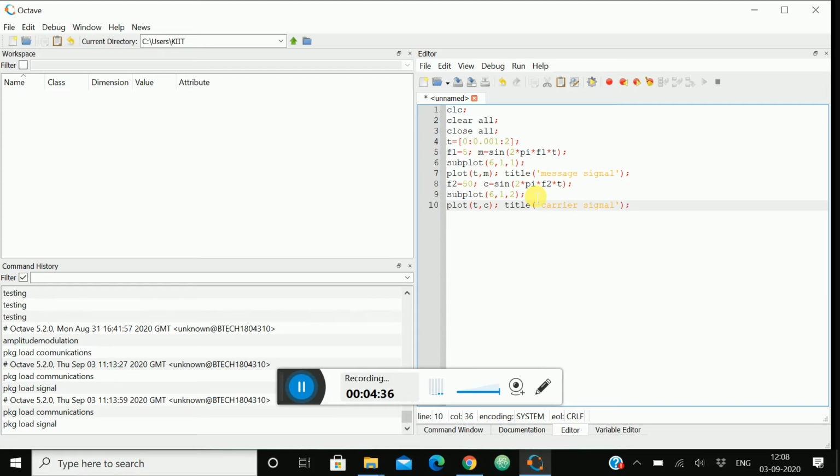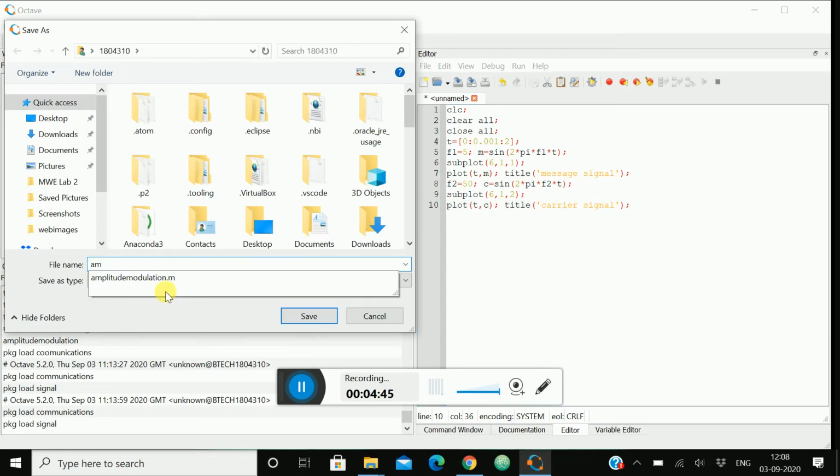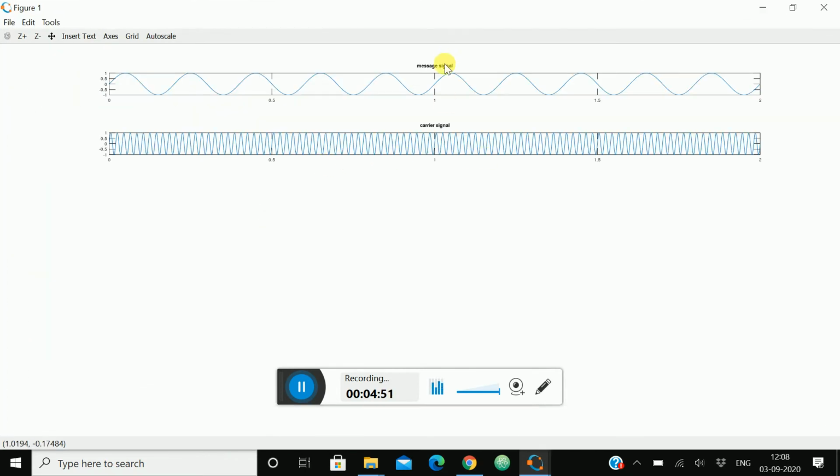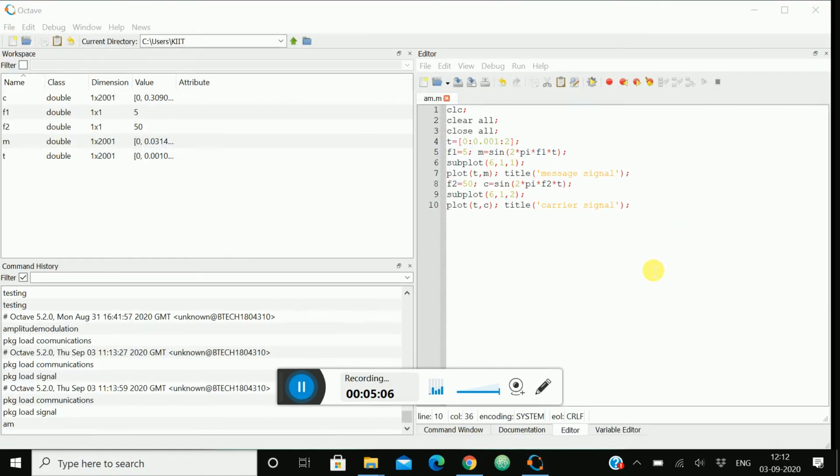So up to here everything is clear. We'll see whether it's running or not. Let me name that AM. So yes, it's running. You can see the message signal and the carrier signal. So till now we have not modulated it, we have just generated a message signal and a carrier signal separately. So we are done till here. Now, as we all know, amplitude modulation has three cases: under modulation, critical modulation, and over modulation. So we'll be specifically doing all the three parts, and then we'll go for demodulation. So let's see how to do it.